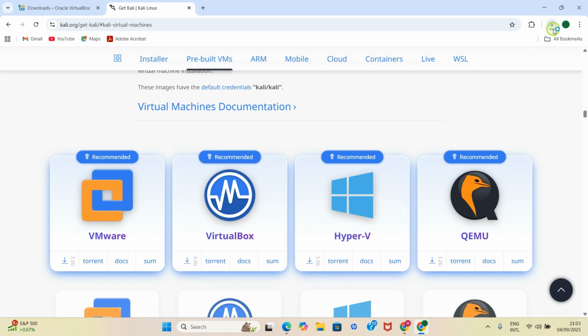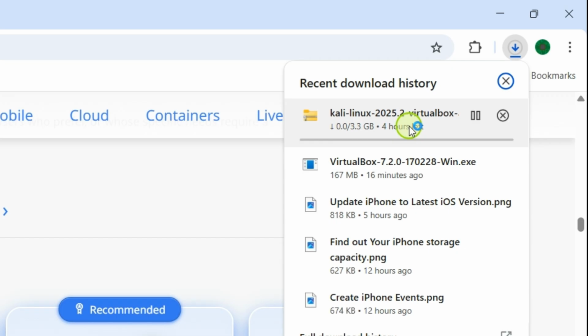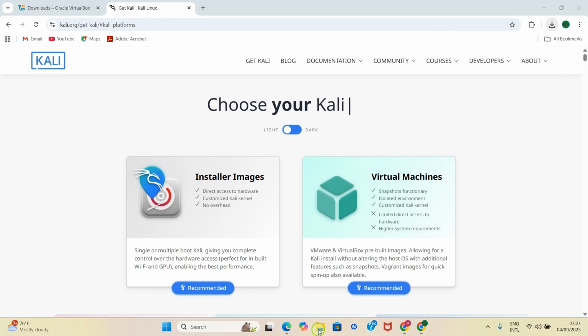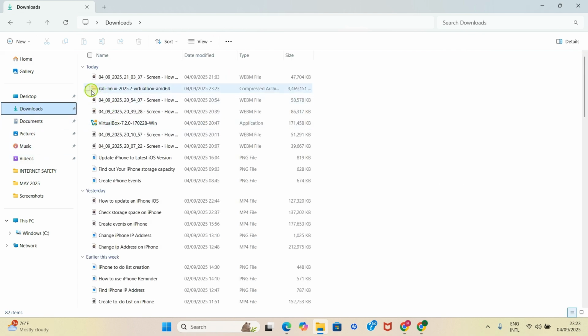This is going to download and it's going to take time depending on your internet speed. You can see here, this is 3.3 gigabytes. So I have to wait until the download is completed for us to continue. Okay, this Kali Linux 2025 has been downloaded to my PC after about an hour. It's large and my internet speed is not that fast. So let's go and check it out. I'll click on File Explorer, click on Downloads, and we have it here.